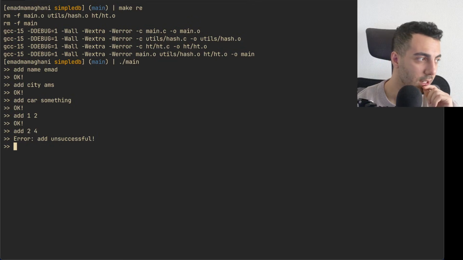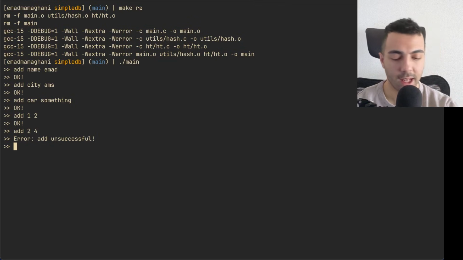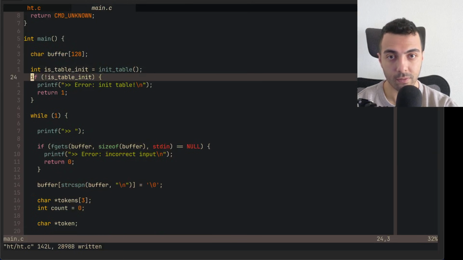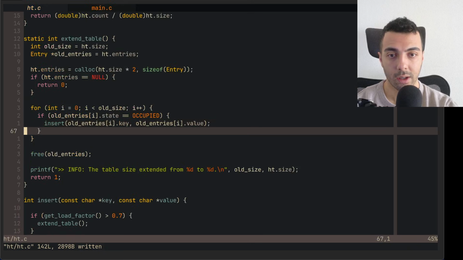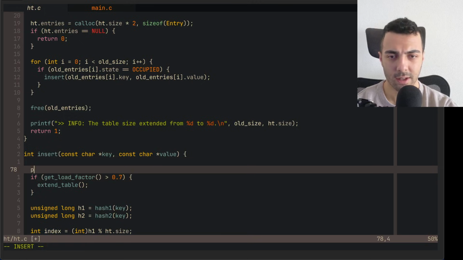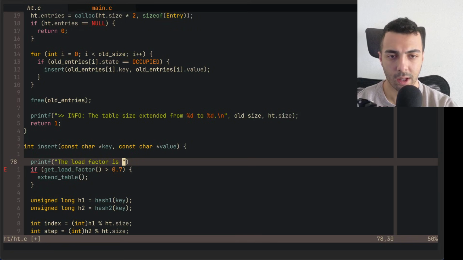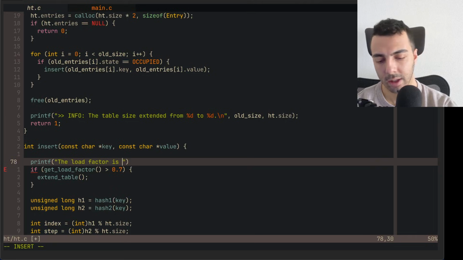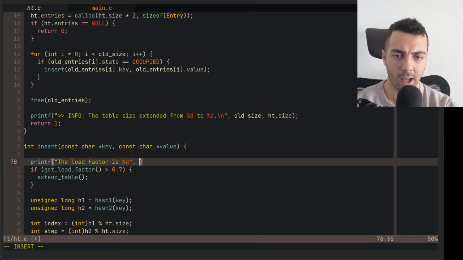Okay, so we're actually not extending the table. We're not extending the table, and we have to find out why. The reason can be get load factor. Load factor is okay. Let's just print this here. Printf: the load factor is, and there I'm gonna say d and get load factor.